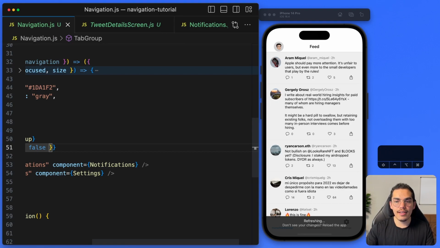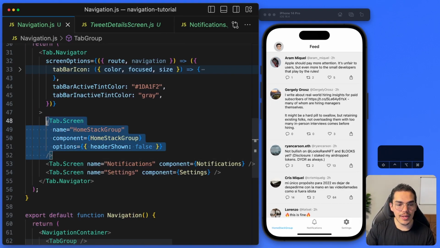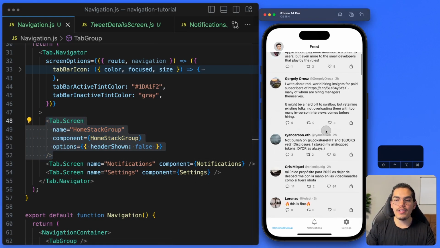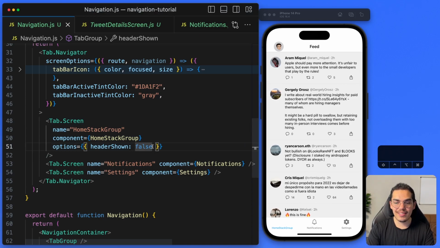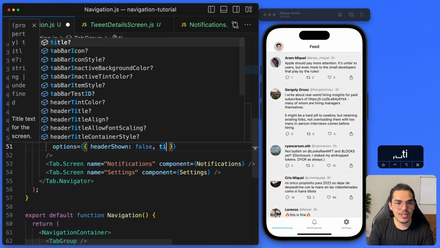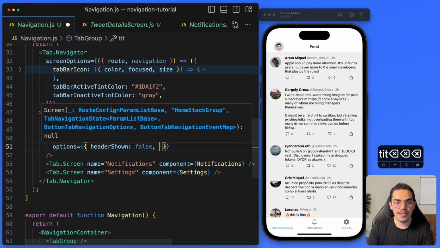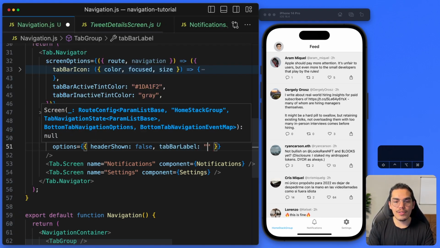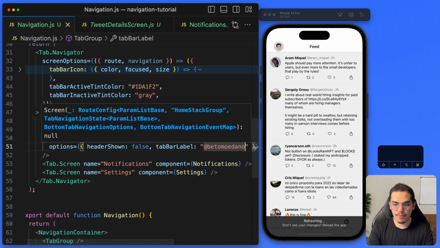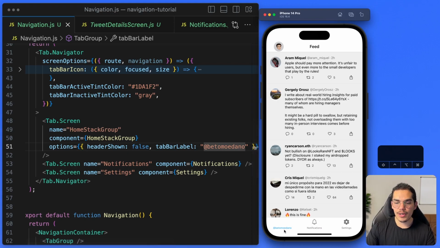Okay, hit save. And let's see what we have here. And now nothing really happened. Everything is the same. But I want to as well change the title of this tab bar. So we can say tab bar label, and the label is going to be, let's say, betomoedano, which is my username of Twitter. And if I hit save, you're gonna see that it says betomoedano down here.